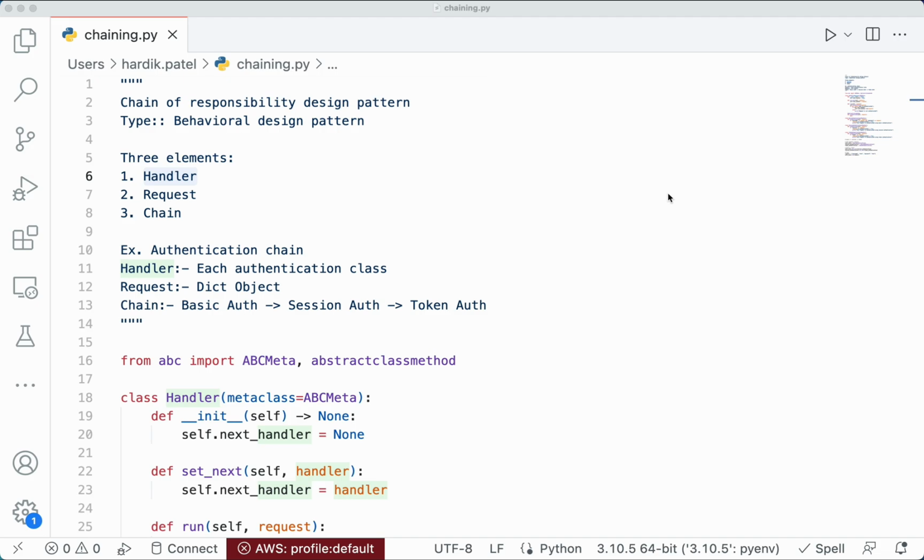Then authentication requests. Suppose you have three different authentication classes and your requests are coming from different interfaces. Probably one interface is using session authentication, the second interface is using token authentication, and you are also providing basic authentication as well. You don't know where the request is coming from, but you have made a chain, so it goes through that chain and decides which authentication succeeds, and according to that you go further.